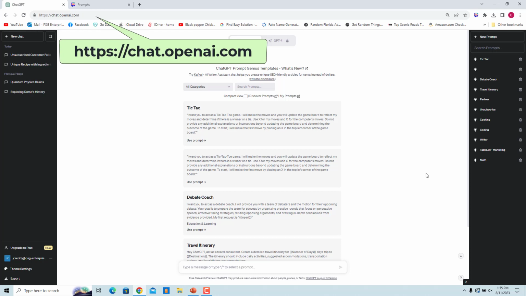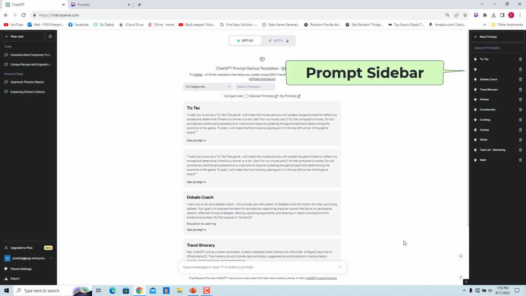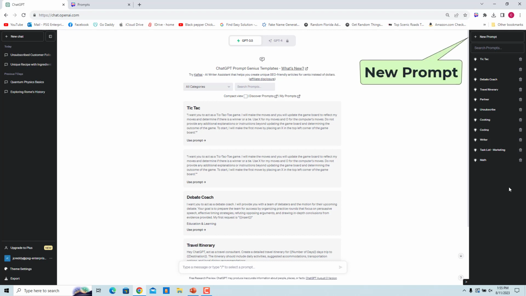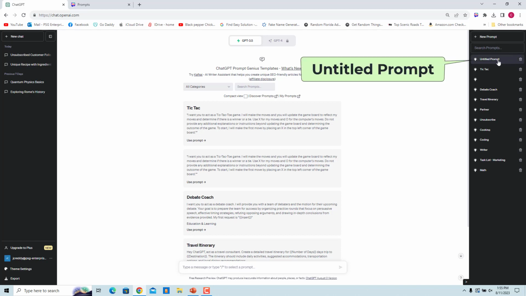Open chat.openai.com. AI Prompt Genius is integrated in this page. Prompt sidebar. The prompt sidebar allows you to create, edit, and delete prompts directly within the ChatGPT interface. To create a prompt, click on the New Prompt button. A new empty prompt is added to the prompt sidebar with the name Untitled Prompt. Click on it.